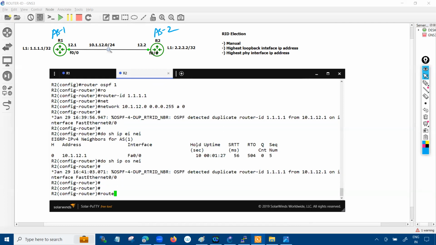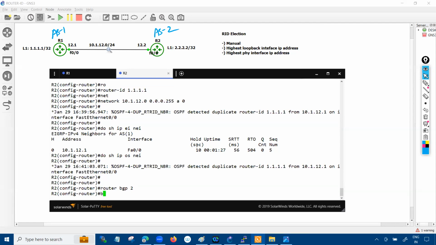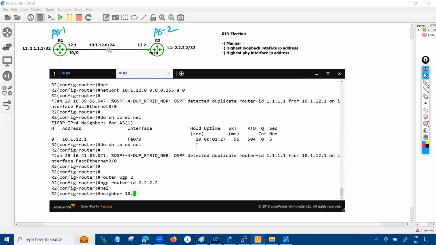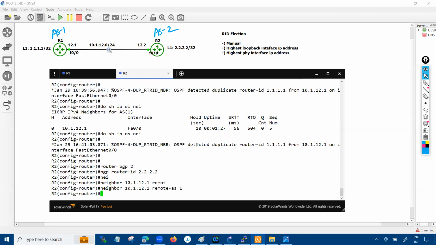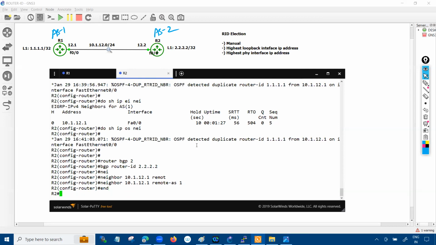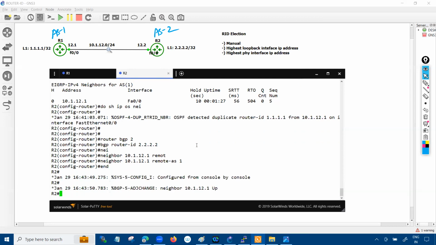Let's go in. So router BGP number 2 right now. I said the BGP router ID will be 2.2.2.2, manual configuration, right? The neighbor is 10.1.12.1, and the remote AS will be 1 now. And just wait for some time because BGP is a slow protocol. So you need to have good patience, right?